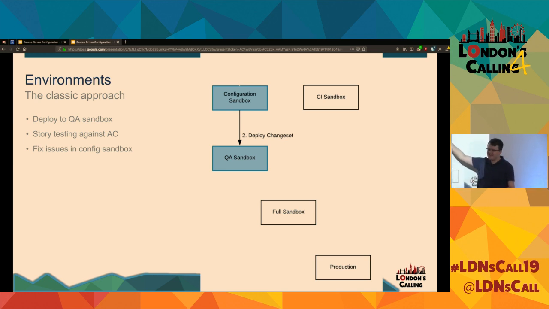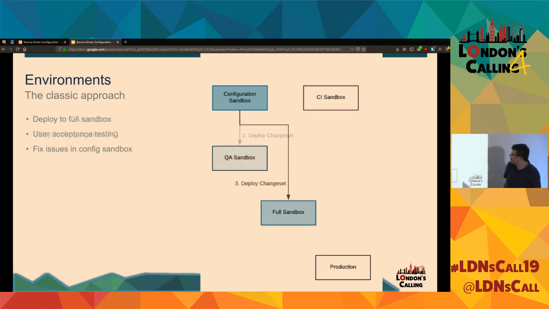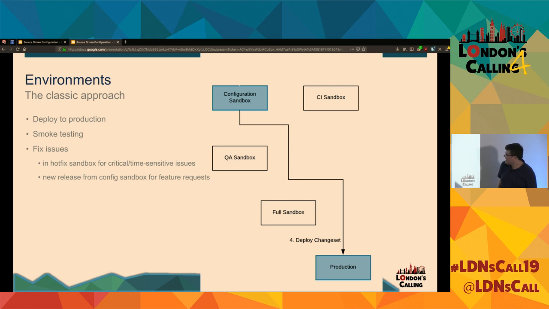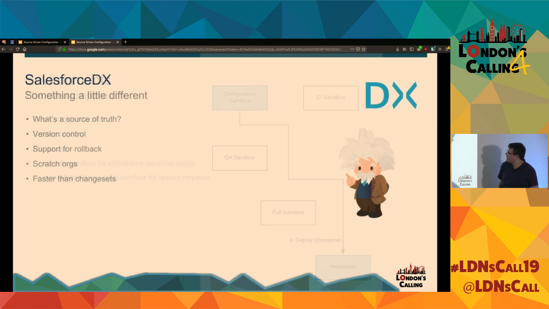You do any testing there against your acceptance criteria, and if there are any issues, you go back, fix them in the config sandbox, go through the process again, and come to here. Eventually, you go to your full sandbox, which is where you do user acceptance testing with real data. And eventually, you go to prod. Then if there are any issues, you would use a hotfix sandbox or a new release, depending on the scale and severity of the issue. That's how you use change sets, right? So let's look at SalesforceDX.